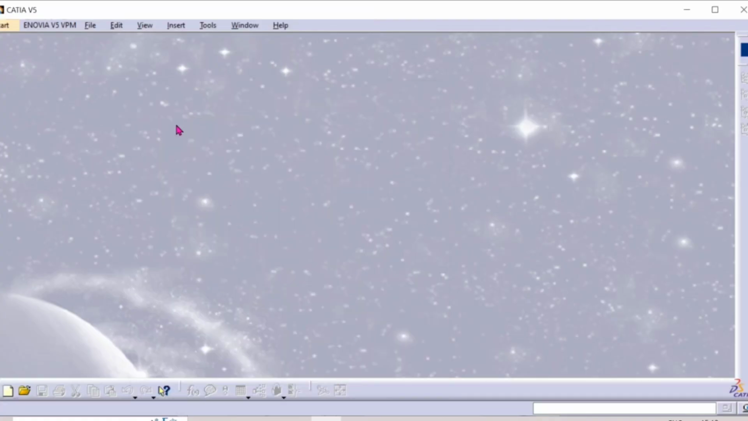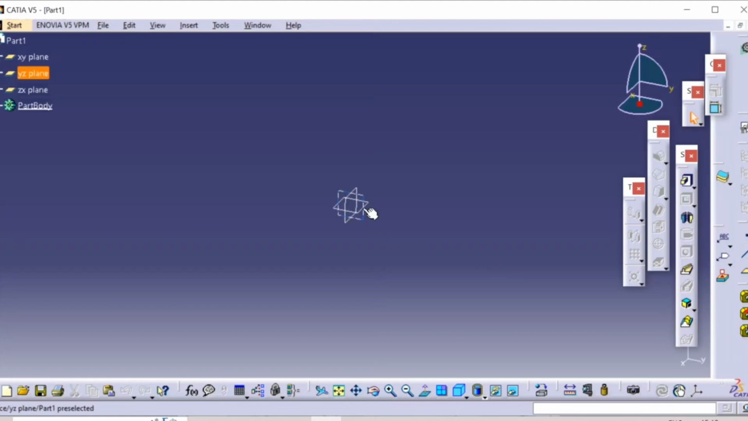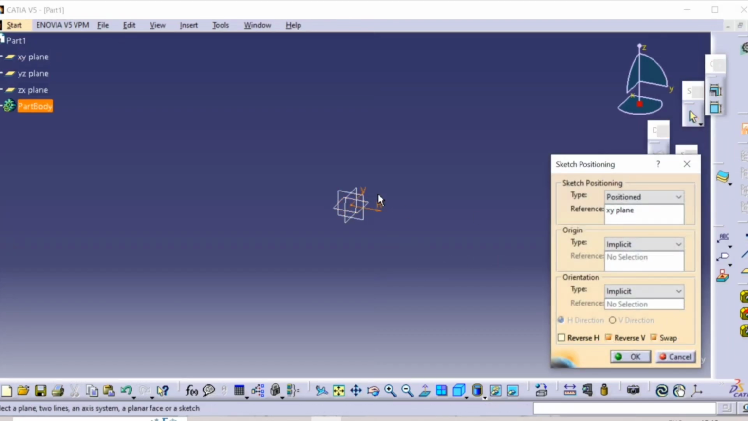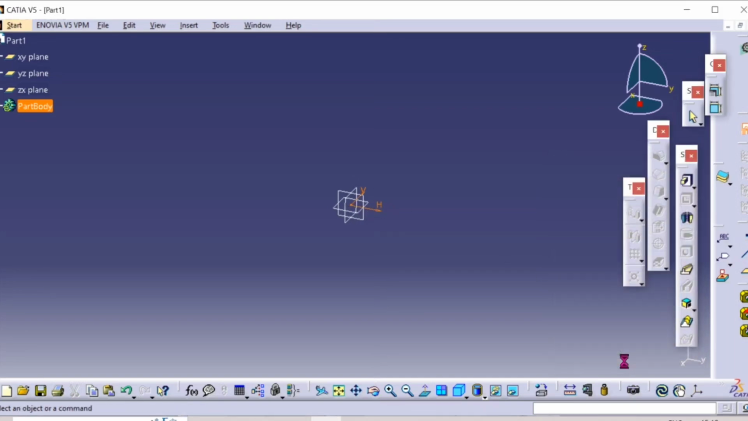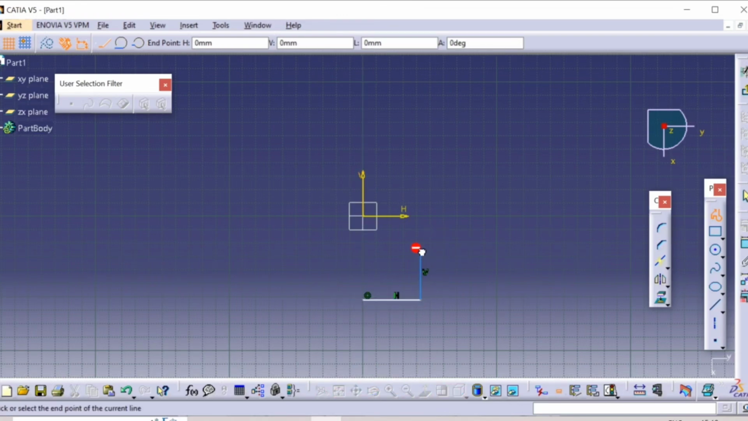Let's move on to CATIA: Start, Mechanical Design, Part Design. You can name it or leave it like this. Top view, position sketch, align the vertical axis like this and the horizontal axis like this. Then select the profile command, draw a horizontal line, then a vertical line, then drag like this and you will get a tangent arc. Left click and drag like this, you will get a tangent arc. Again another tangent arc like this.